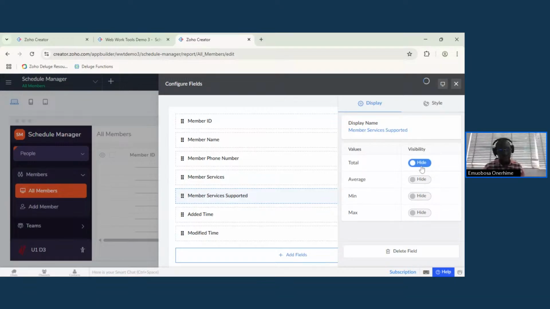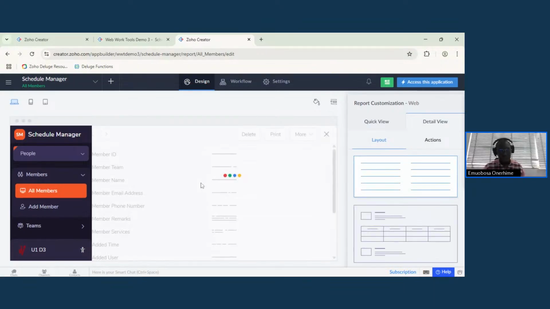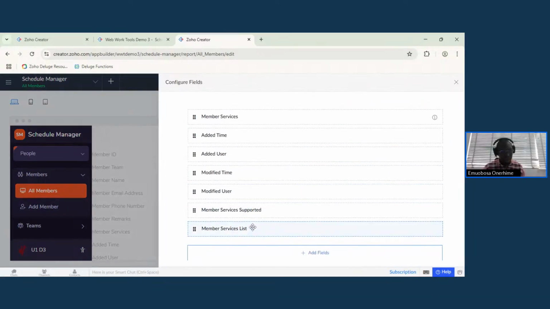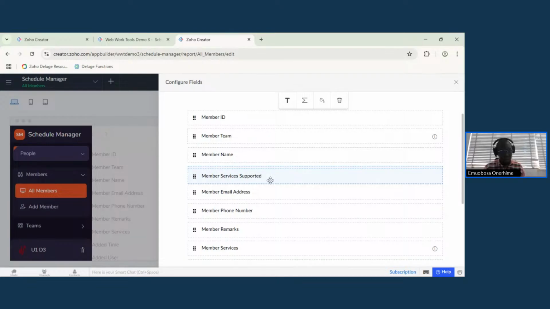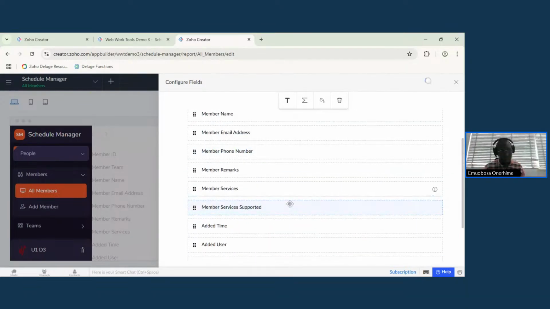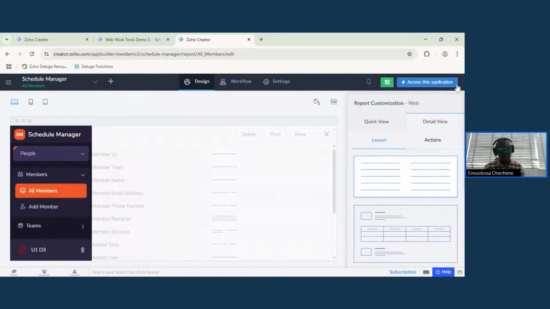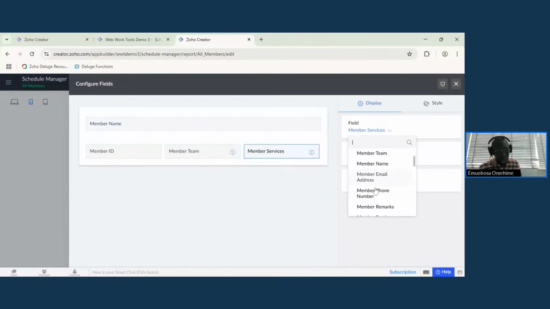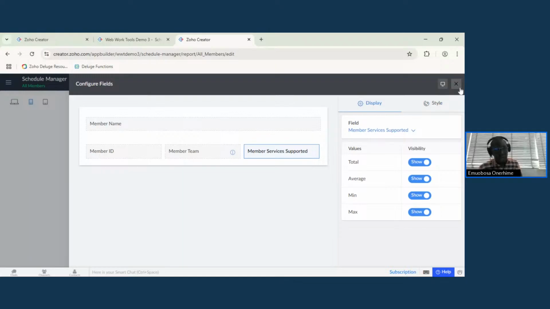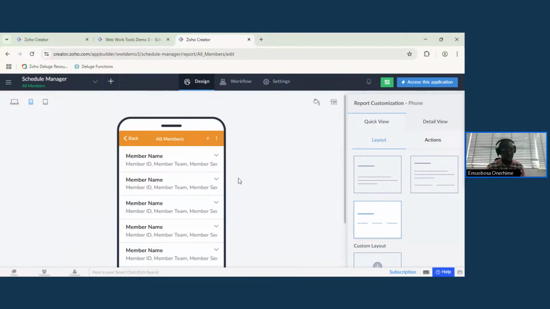We're even going to have total average and minimum and stuff like that. Then we would remove the services list, but we'll put the supported. Okay. Then we'll go to this mobile view here. And we're going to change this member services to member services supported so that it shows us a count. Okay.